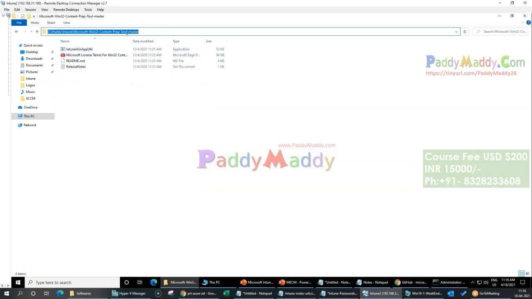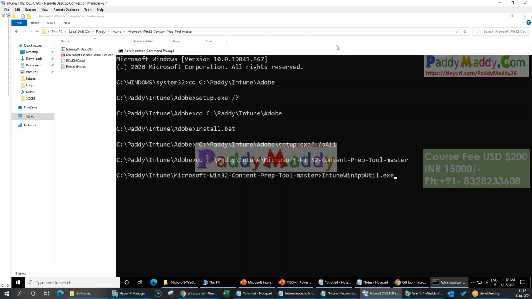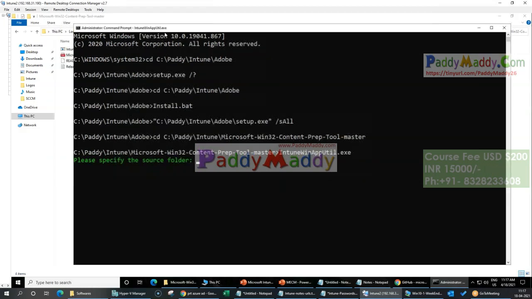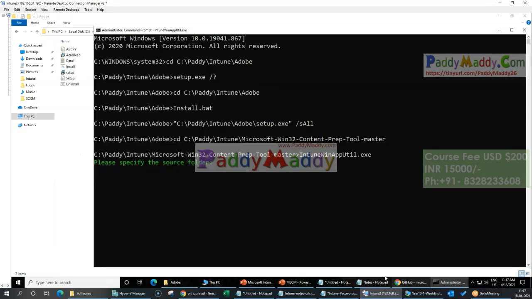package creation tool. That's a content preparation tool we call. So we go to that directory. I'll say, hey, this is the software. This is the simple exe. So simply click on that exe. It says, hey, where do you have a source? I have my Adobe source in this folder. This is my Adobe folder. Okay.